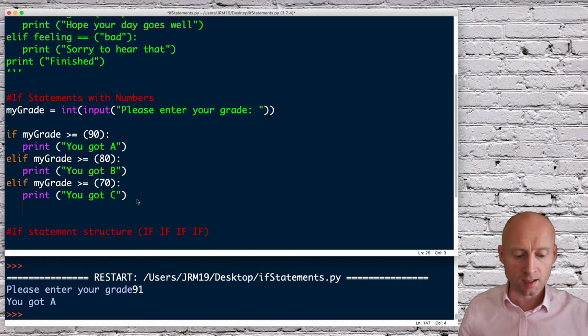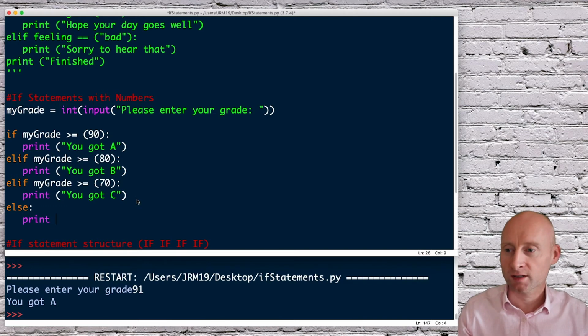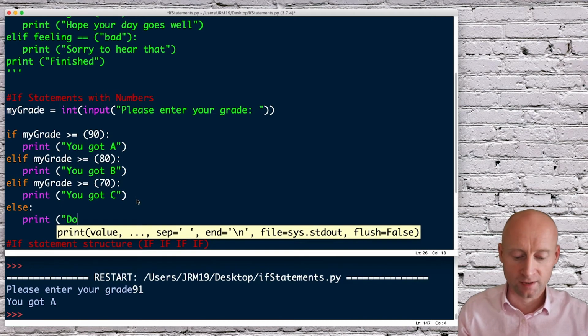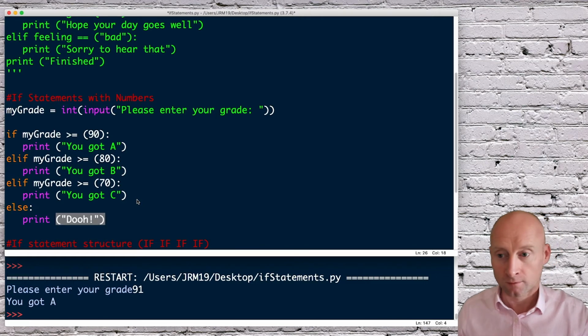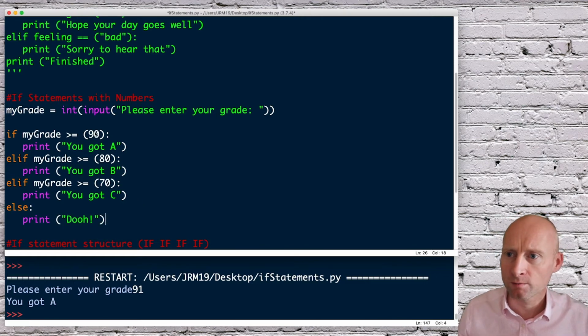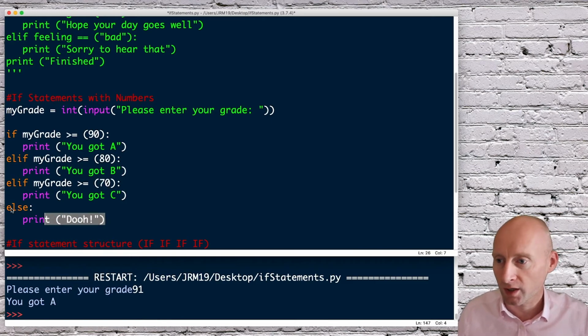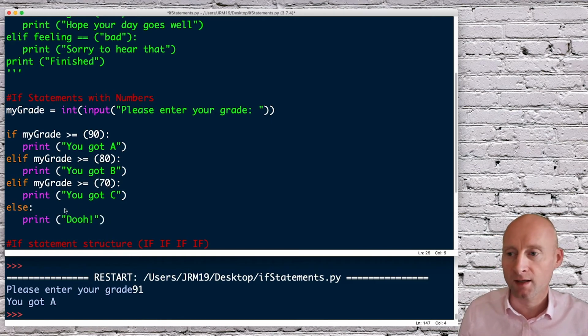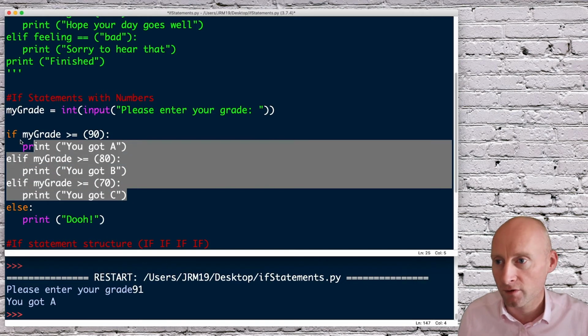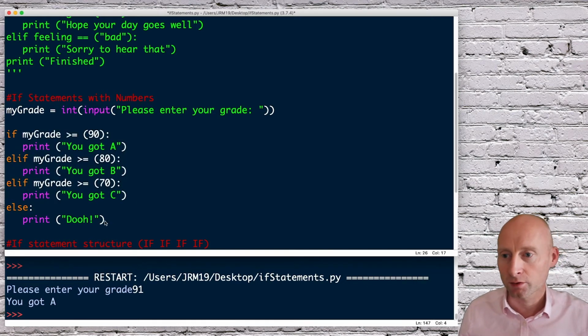And then let's say if they didn't get an A, a B or a C, let's do an else. Now else does not have a criteria. So this is if it's anything else, then let's print, let's say don't. So if it doesn't meet this criteria, or this criteria, or this criteria, then we'll do the else. The else never has any criteria. It's just if none of the above criteria are met, then do this instead. Okay, let's just run this.